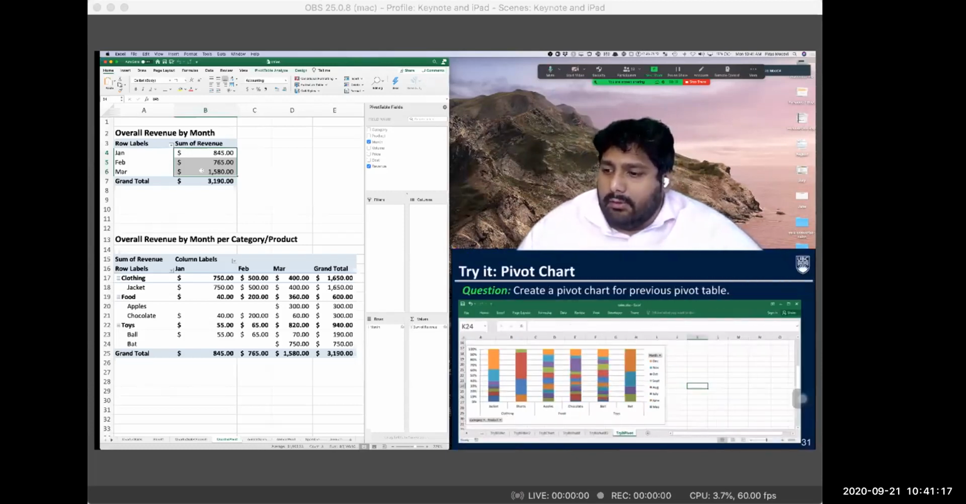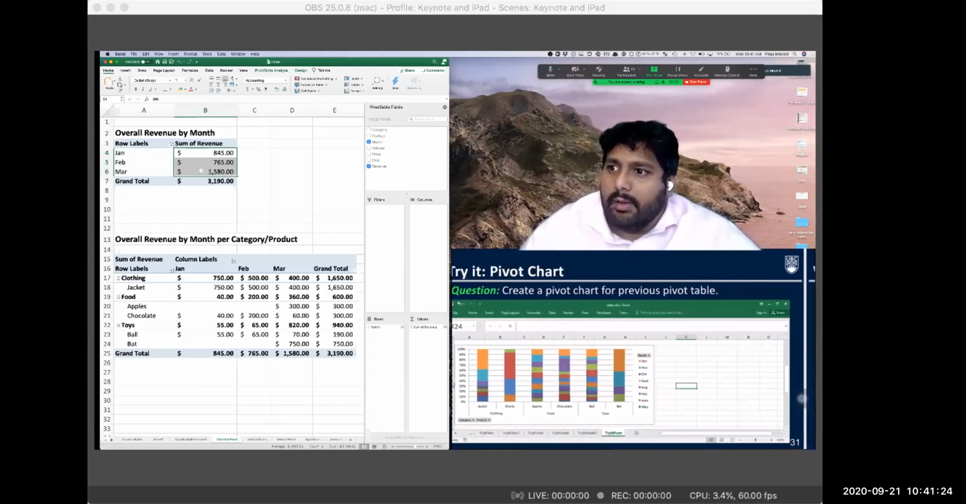Okay, again, you can just create a pivot chart here to do different things. I wouldn't worry about this one too much. Creating pivot tables.